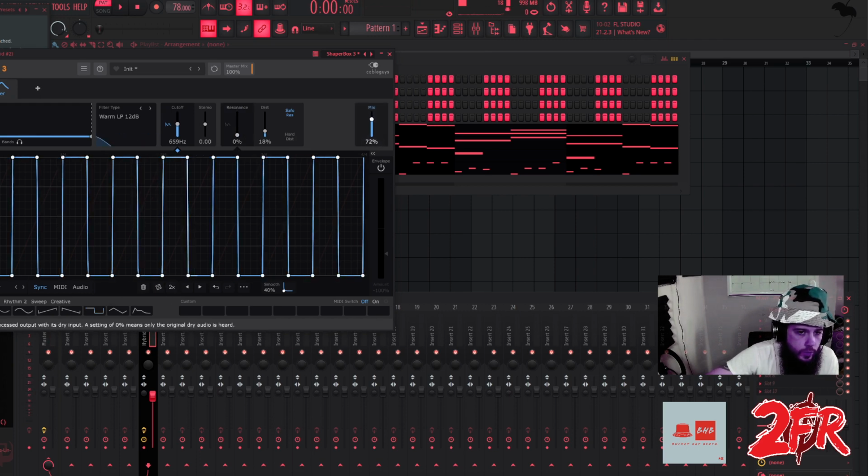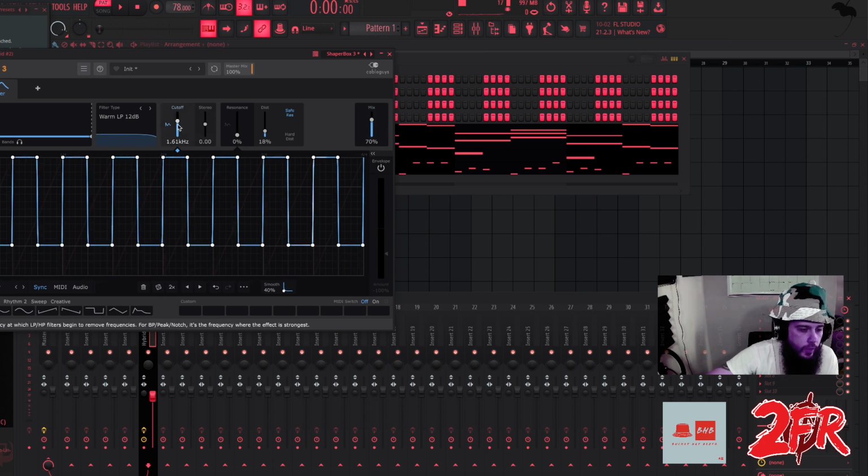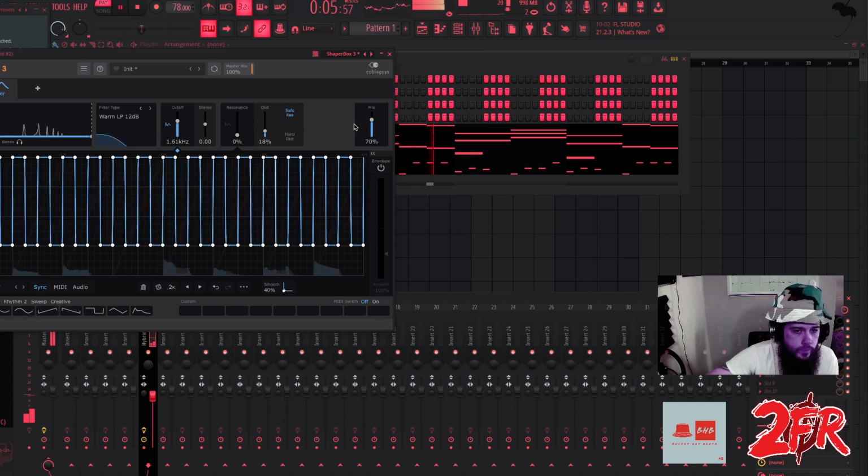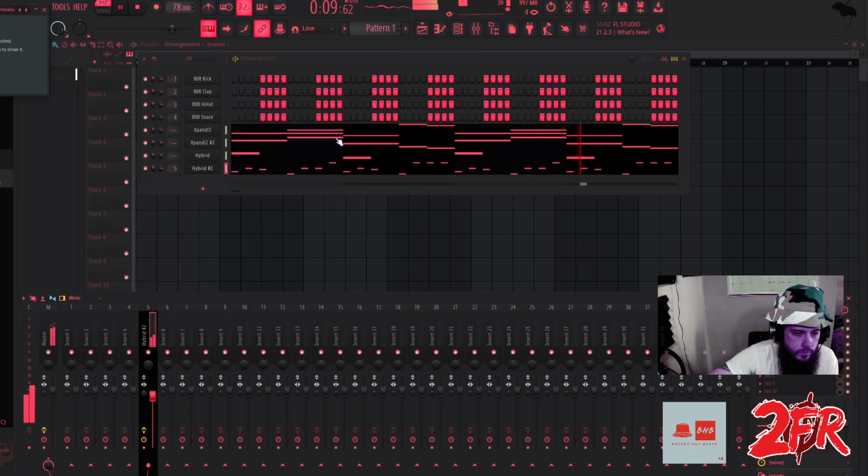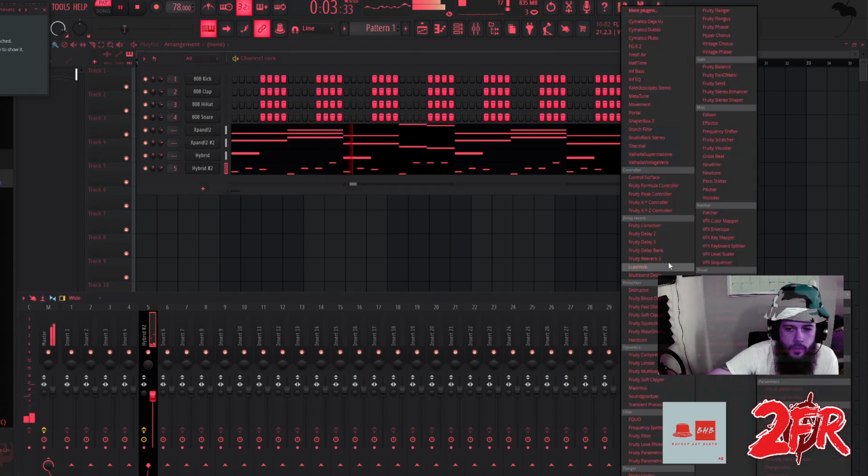Do a filter. Again, just double time this a bunch. Bring the mix down a little bit, and then bring the cutoff up a little bit so that way it's not fully taking out the sound. Might put some Portal on that too.